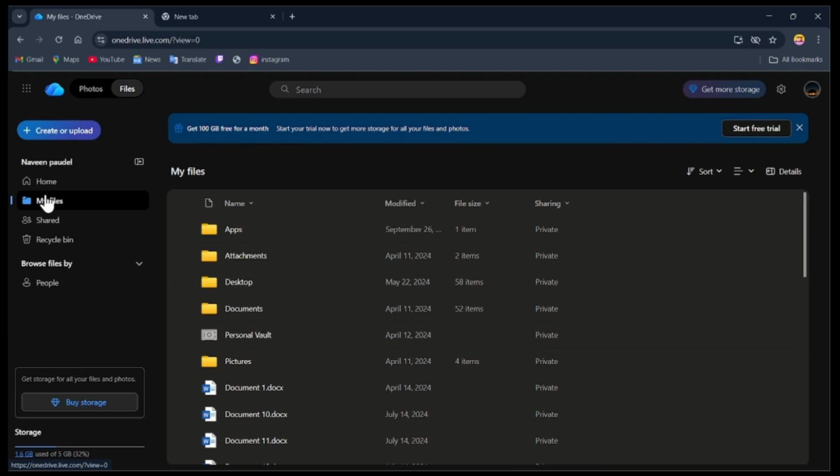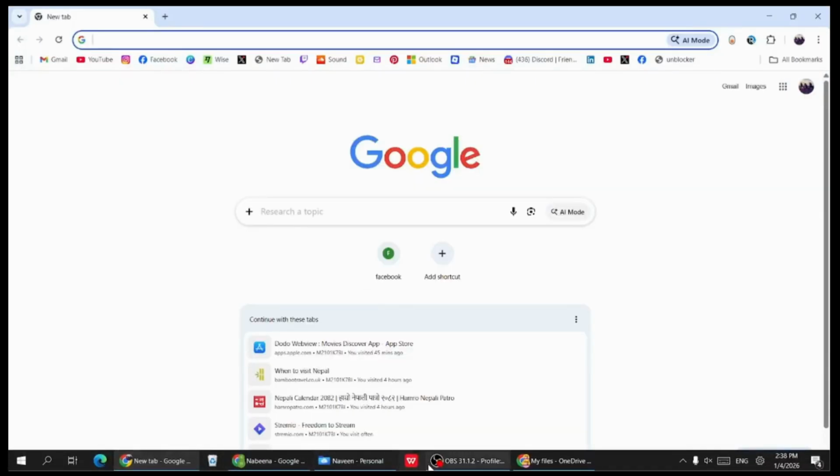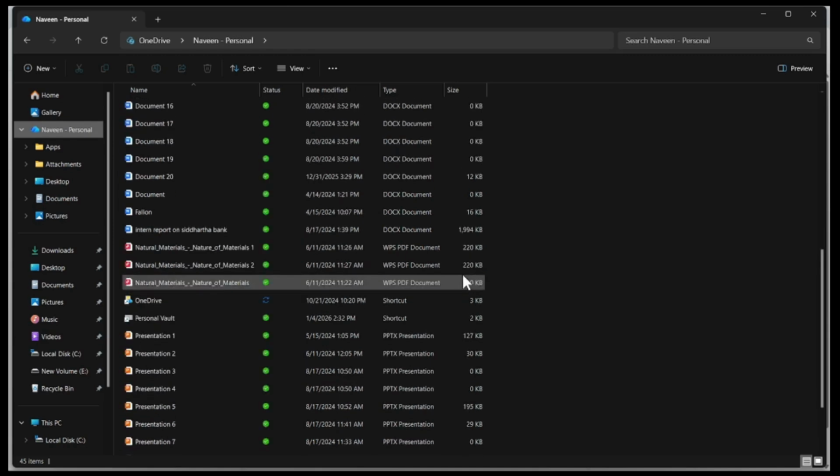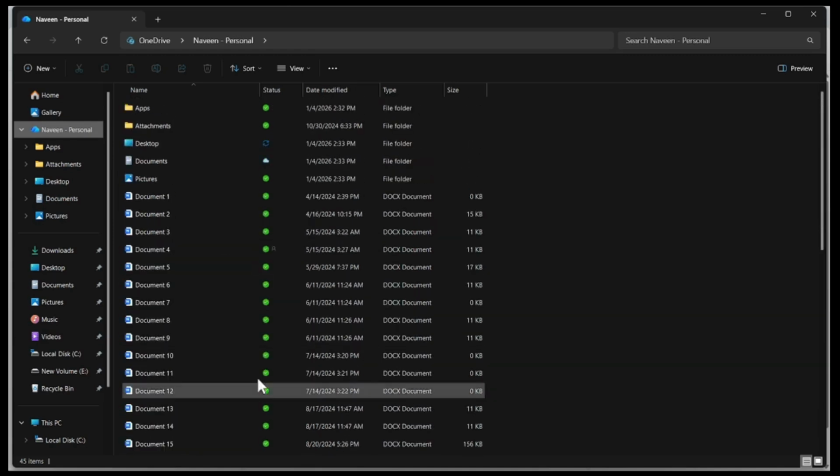You'll want to confirm that your folder is indeed syncing by going to File Explorer on your computer. So open File Explorer and navigate to the OneDrive folder. There you should see the newly added shared folder listed. And if everything is set up correctly, you'll notice a small green check mark beside it. This green check mark indicates that the folder has been successfully synced and is available for offline access.